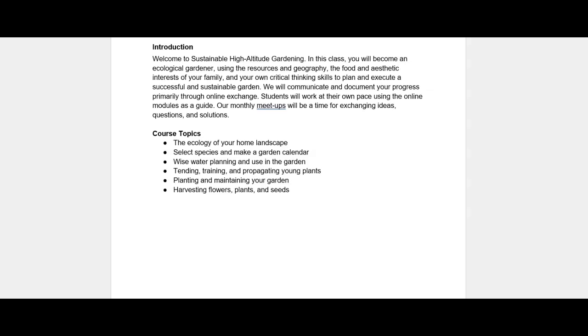And then as we move forward into Module 3 and 4, we'll be thinking about where specific species should go on our maps. So we'll revisit our maps in Module 3. And then while we're thinking about that placement in the physical space of our gardens, we'll have to be tending our young plants that we have germinated.